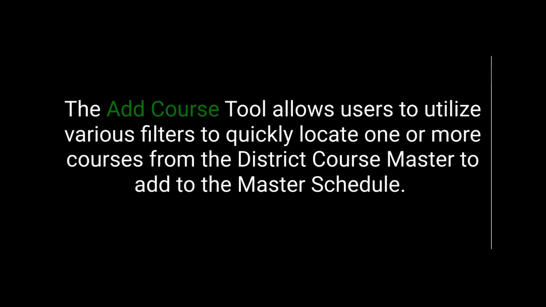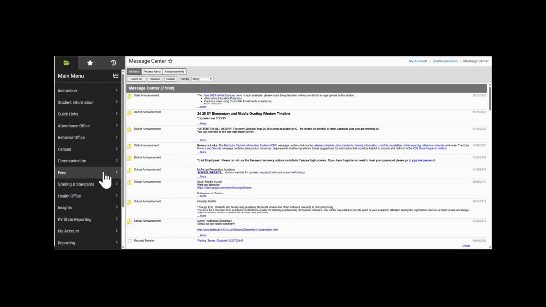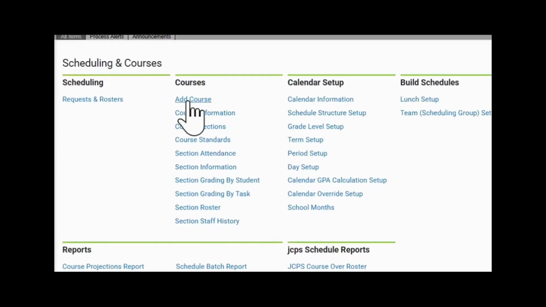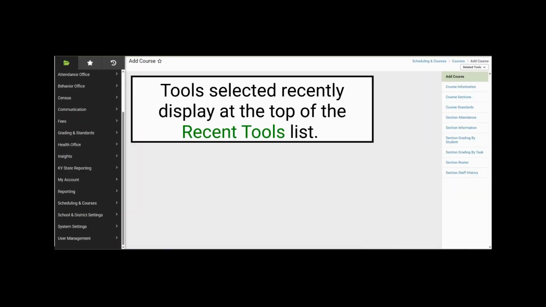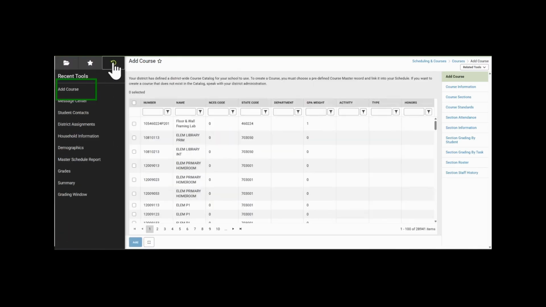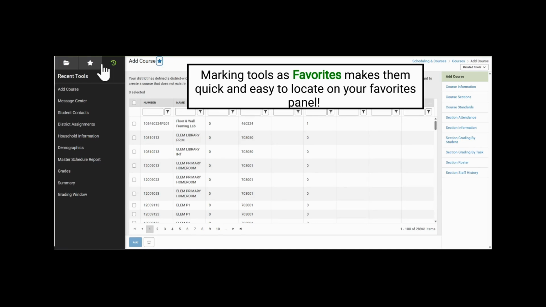The Infinite Campus Add Course tool allows users to filter through criteria to add the appropriate courses to the master schedule. We'll begin by navigating to the Add Course tool by using the tool search or going to Scheduling and Courses, Add Course. Once you navigate to any particular tool, you'll see it at the top of your recent tools list. You can also mark it as a favorite, and then it will be added to the Favorites panel.